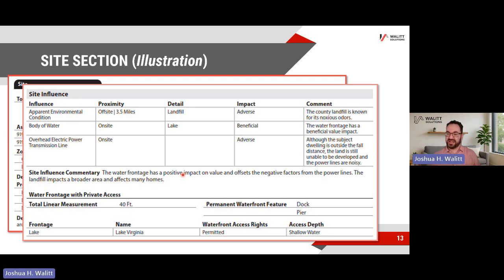It's F. F like Frank. Appendix F like friend, we'll say. All right. There is a new question here related to water frontage.